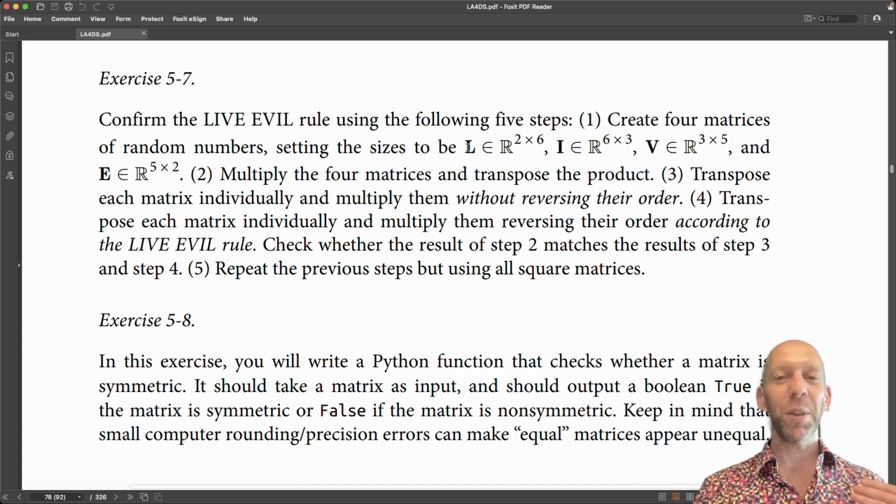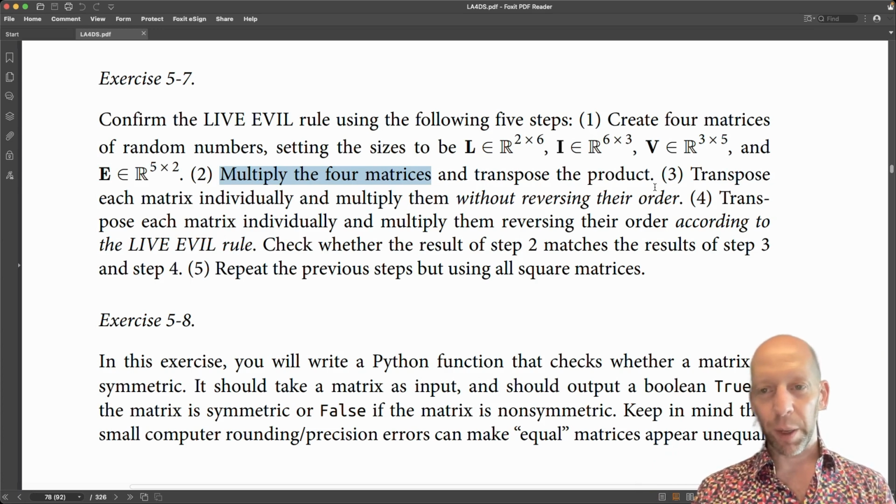Matrix L of size 2 by 6, and these are all random number matrices. Matrix I of 6 by 3, V 3 by 5, and E 5 by 2. So what we want to do is first multiply these four matrices, and then the product of those matrices is transposed. So that's step 2. Step 1 was to create these matrices.